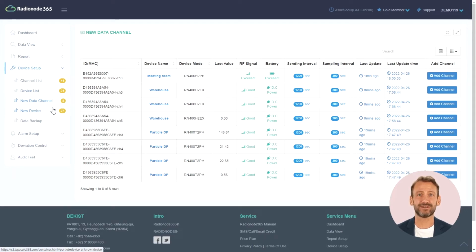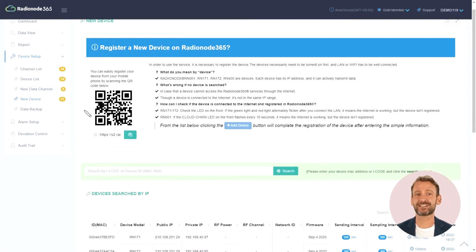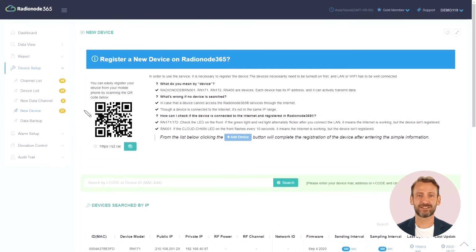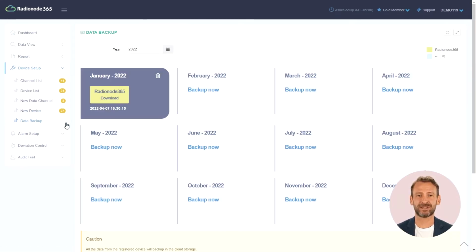New Channels and New Devices shows a list of devices and channels that have not yet been registered and is used to add new devices. The data backup function here covers all the channels I have, here 44 channels. A backup function is provided so that you can download and store a month's worth of data for these 44 channels at once.